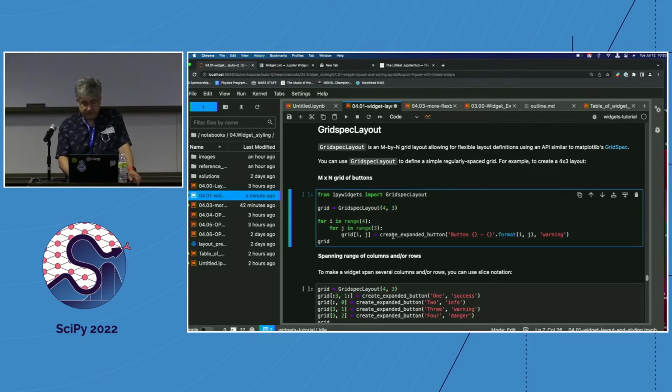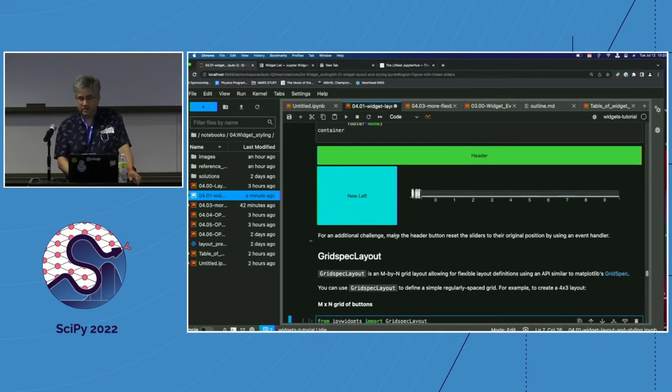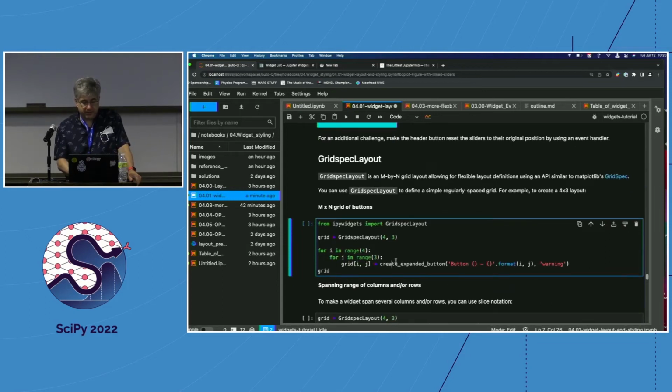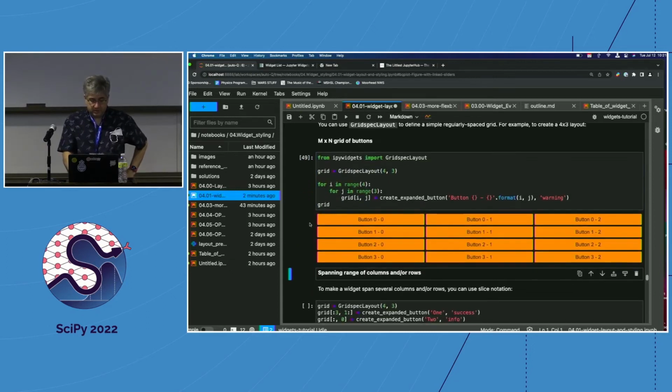So another layout is, I should pause. Other questions or comments? Thank you. Okay. So there's a GridspecLayout, and this is like the gridspec layout in Matplotlib if you use that. The idea is that you create a grid of a certain size. Here I'm making a 4x3 grid, and then the grid behaves sort of like a NumPy array. You set each of the grid elements to a widget, and you get the grid out.